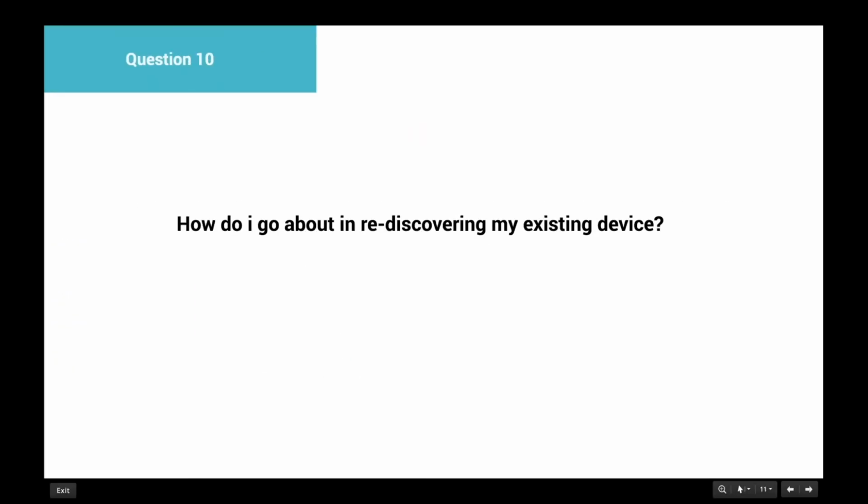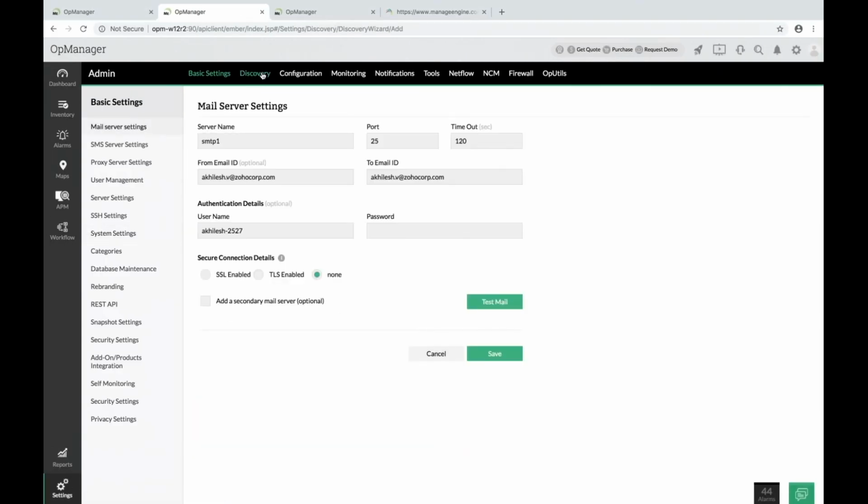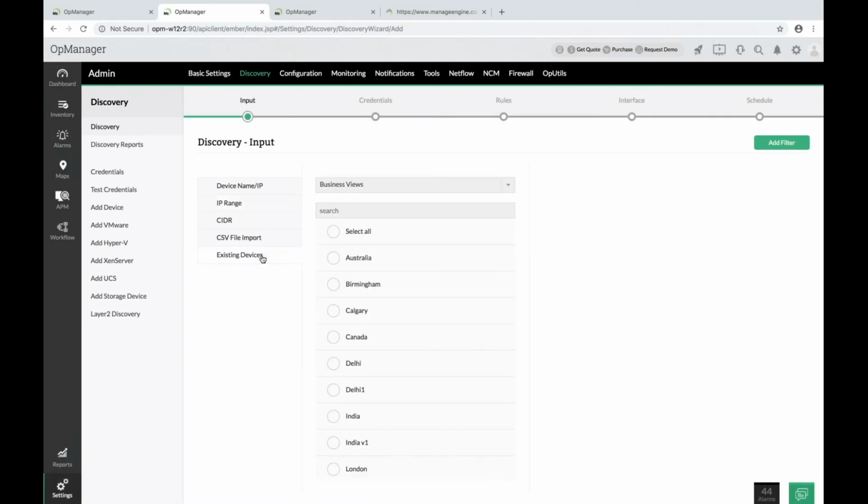How do I go about rediscovering my existing device? Well, I believe this was already mentioned, but let's get it once again. When you go to Settings and then Discovery, you will have an option called Existing Devices. You will be able to select the business views, or a device, or the category, whether it's a server, router, or switch, and then go forward with the discovery option. So you go to Settings, Discovery, and then the Existing Devices option.